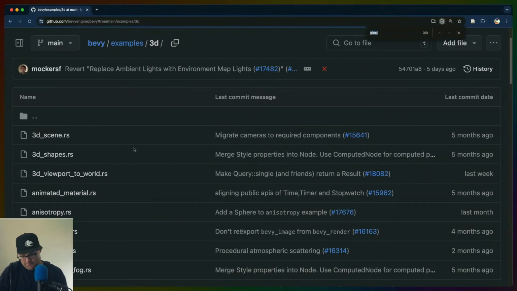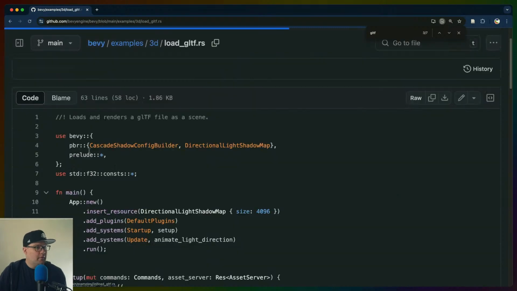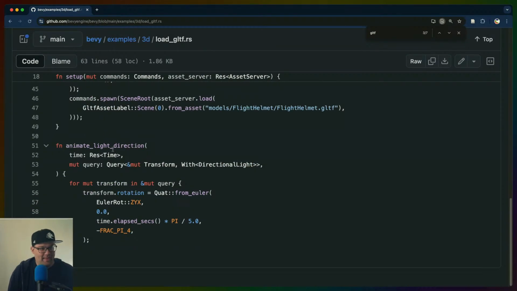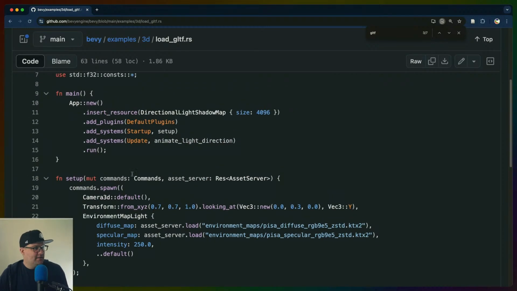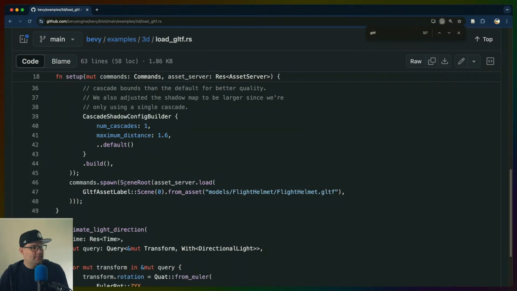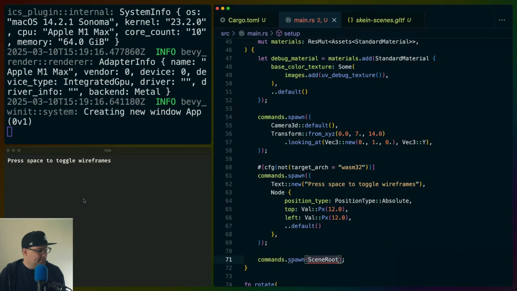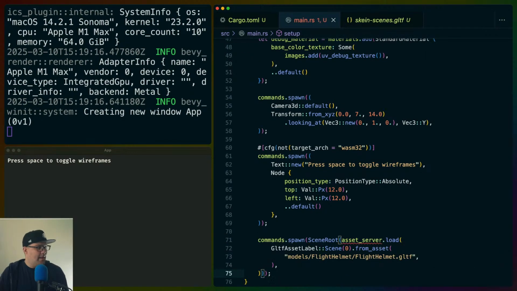3D, glTF. Luckily, remembering the name of the thing you need to spawn is not a requirement for anything. Scene root, asset server, asset server, asset server. That makes sense. Needs to be a handle. That makes more sense.